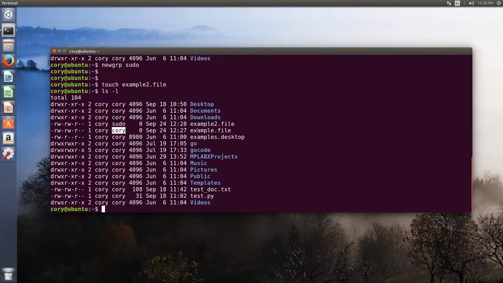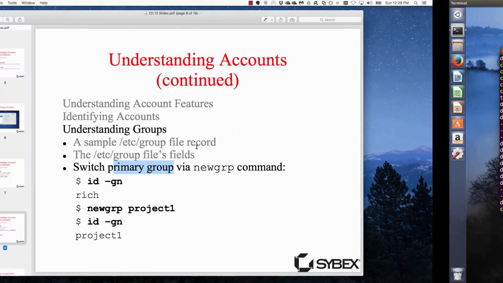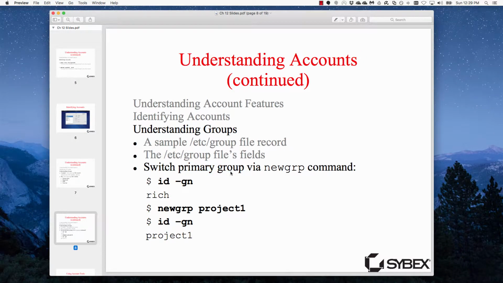But for now, if we're working on a group with other students or other colleagues on the system, and if we were all in the same group, we would probably want to go ahead and just switch our groups so that they have access to it as well. All right, so that's the whole point of this new group command.